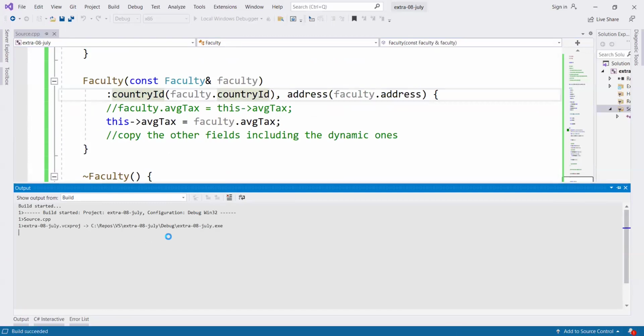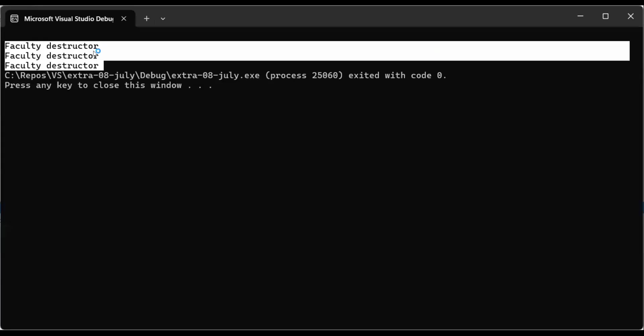Okay, so let me share the console. You see, it's working. Faculty destructor, and we did nothing, right? Which means we tested it. Yeah, we did something, but it's not something we wanted to do at that moment. This happens naturally. Why? Because, again, where is my Visual Studio?